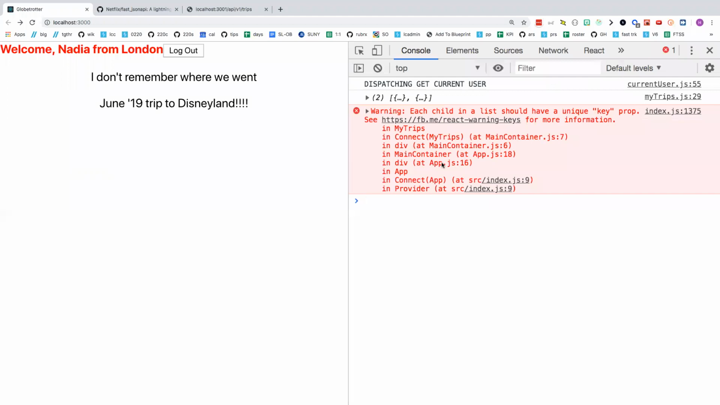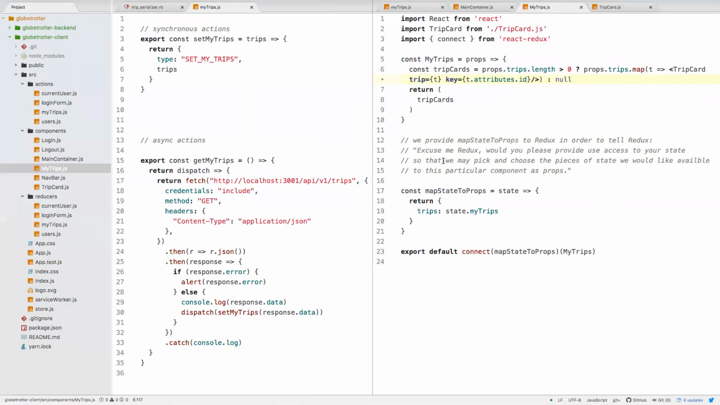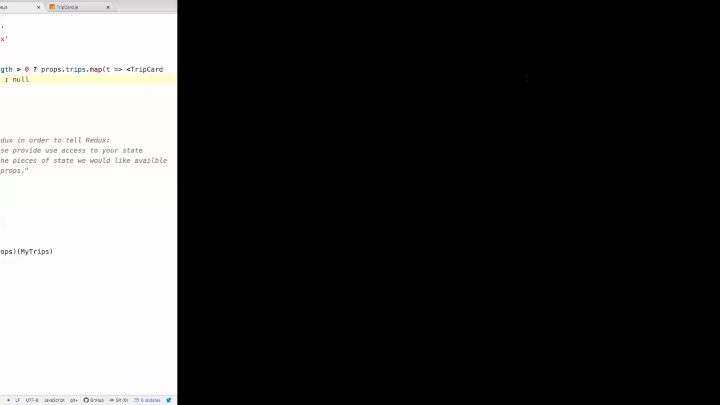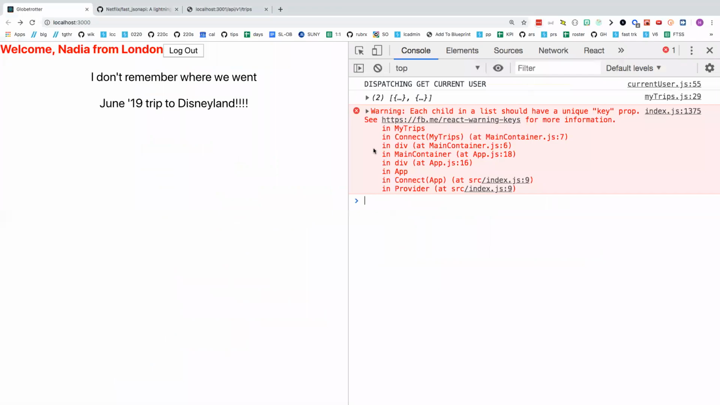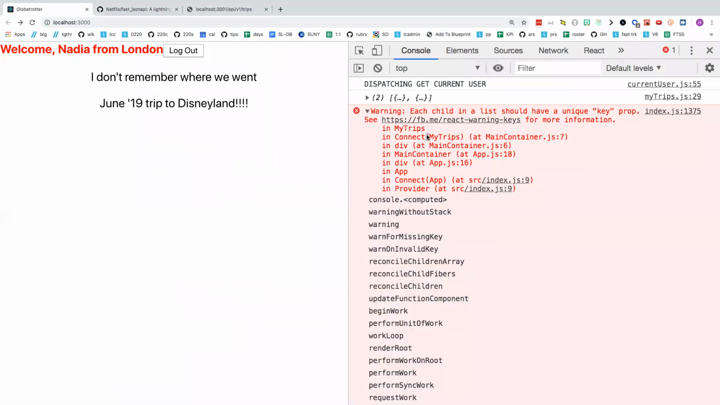In my trips. Why is it complaining about that? I don't know where that's coming from. This is the only place it could be coming from, isn't it? I'm giving it a key. Huh. Well, I'm not sure why it's still warning me. I'm not too worried about a warning like this, though. I could come back and fix that later.